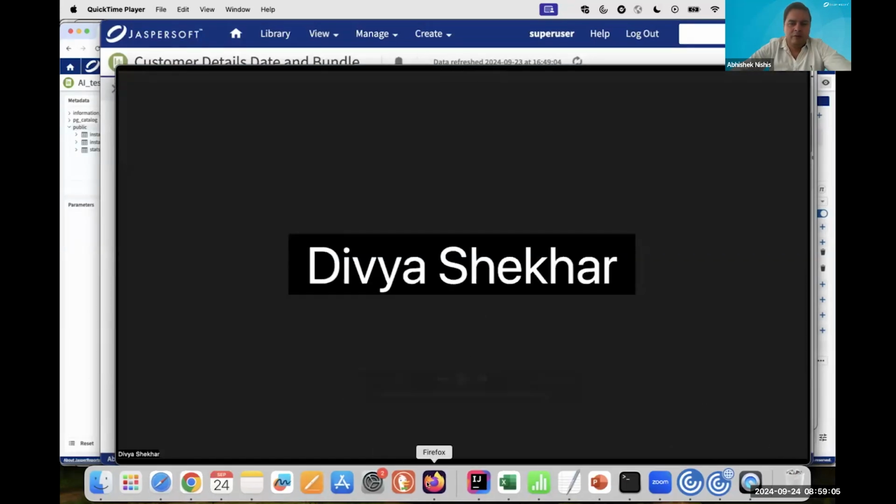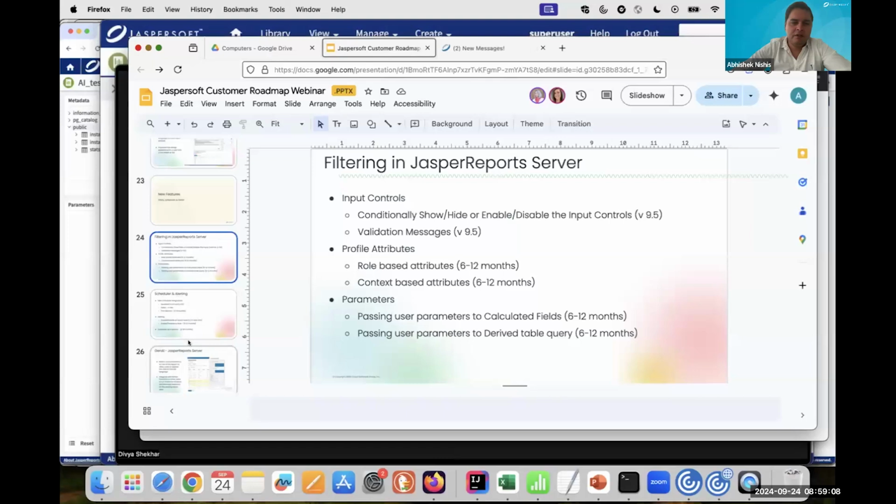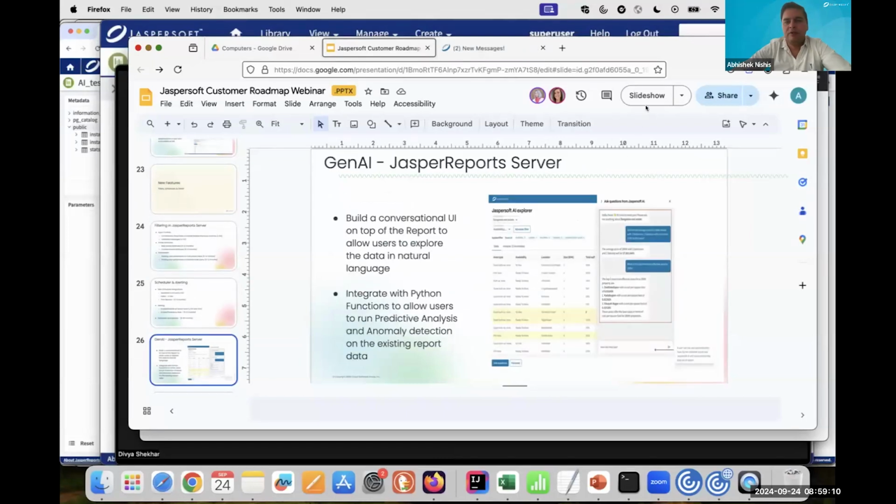Right. So that was the GenAI demo by Shekhar. Let's move forward. This is where we were.